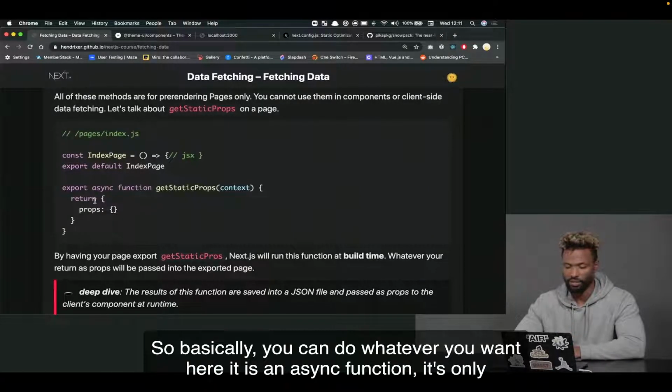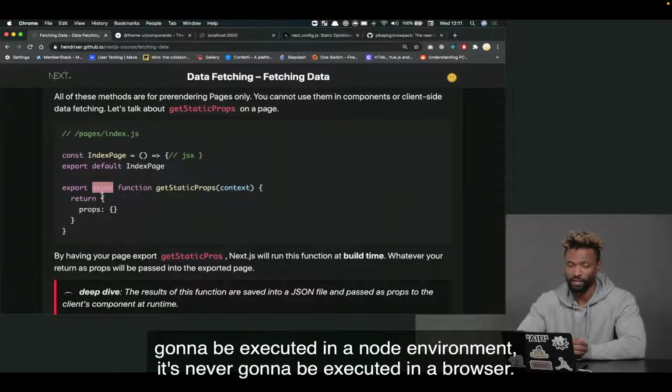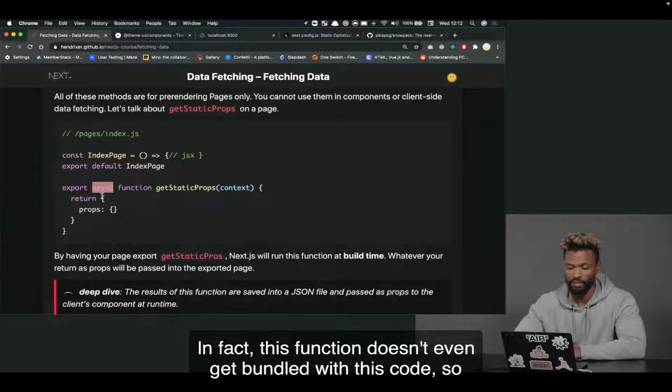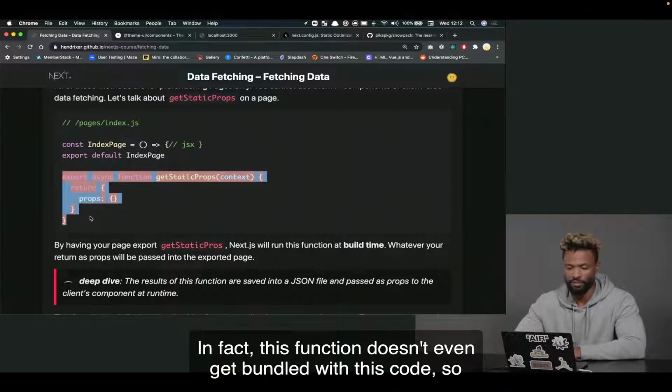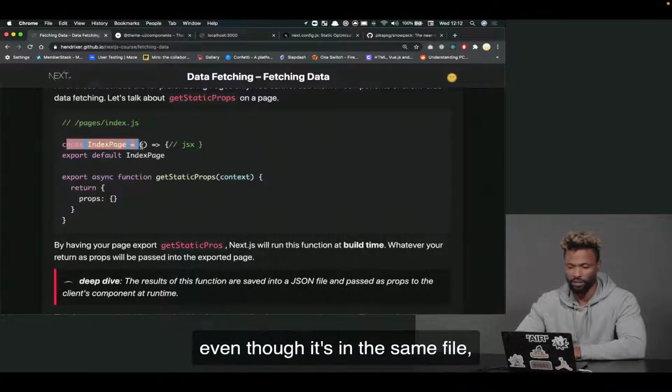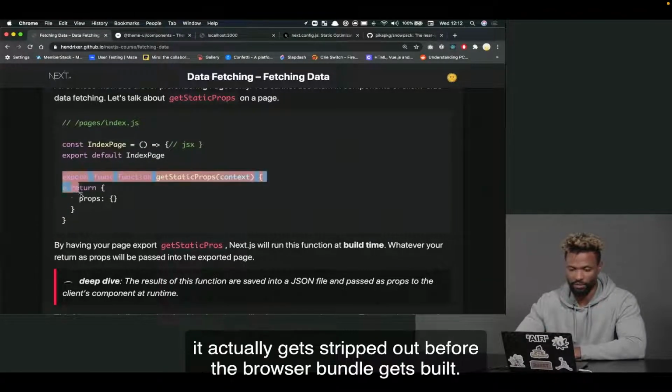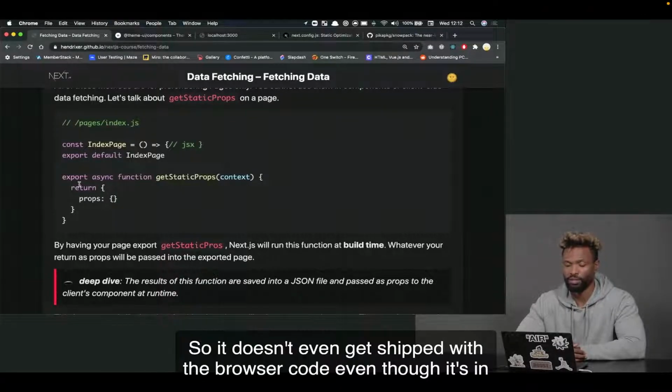So basically, you can do whatever you want here. This is an async function. It's only going to be executed in a node environment. It's never going to be executed in a browser. In fact, this function doesn't even get bundled with this code. So even though it's in the same file, it actually gets stripped out before the browser bundle gets built. So it doesn't even get shipped with the browser code, even though it's in the same file.